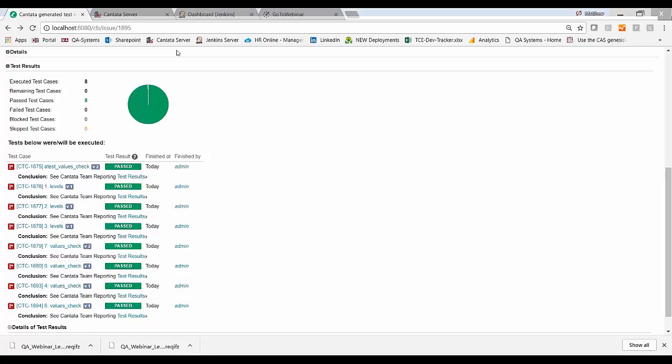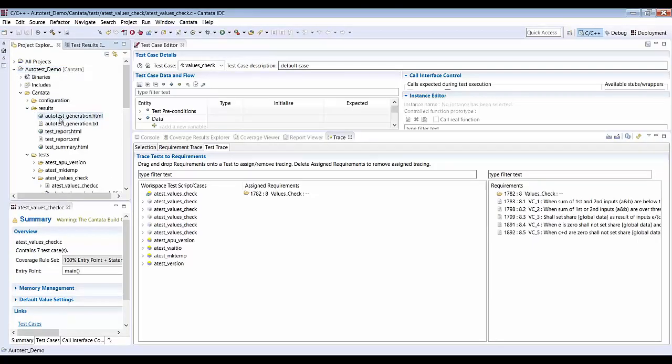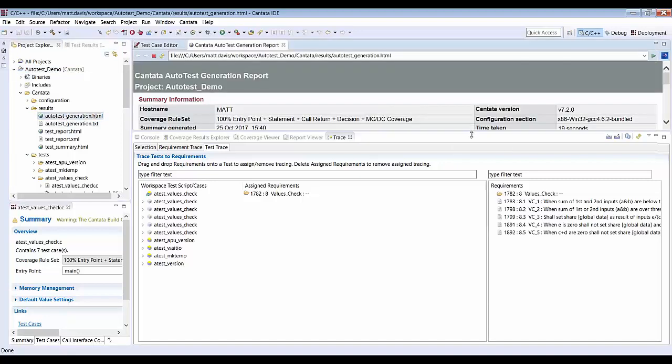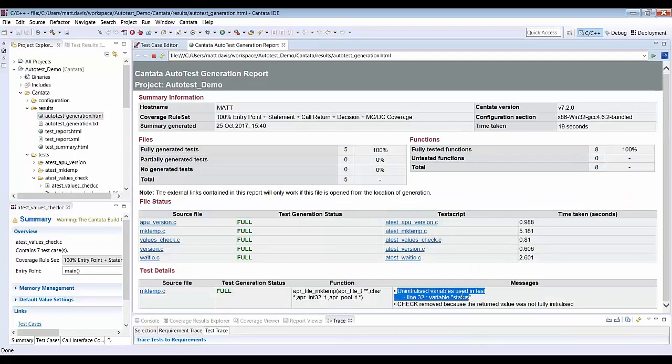automatically create those tests. In the Cantata interface, in this particular AutoTest generation report that I had before, you will also identify anything that even if the test works may be a problem. So for example, uninitialized variables. So sometimes things like statically defined local variables within a local function can prevent the tool from auto-generating 100% MCDC coverage. But that's about the limit.